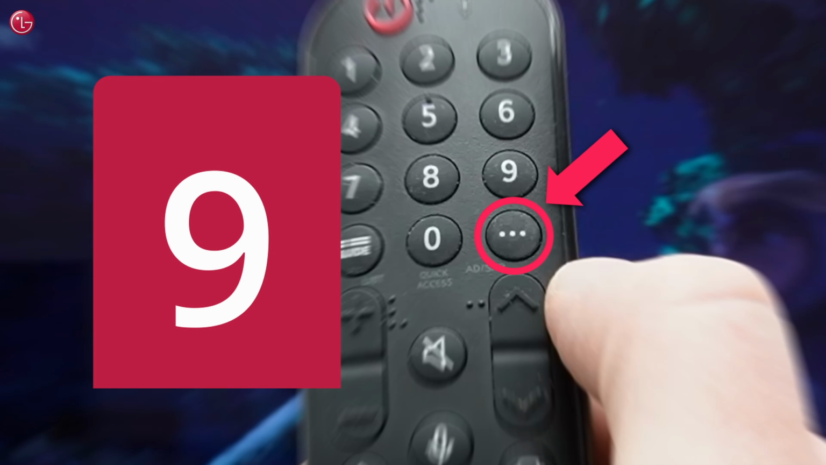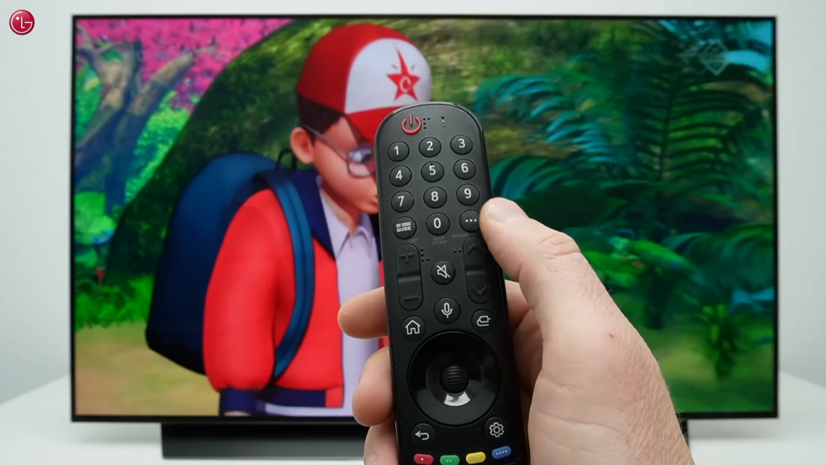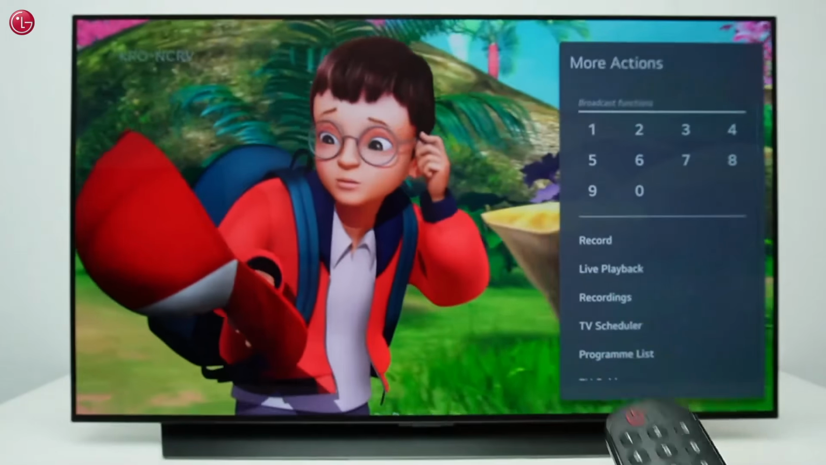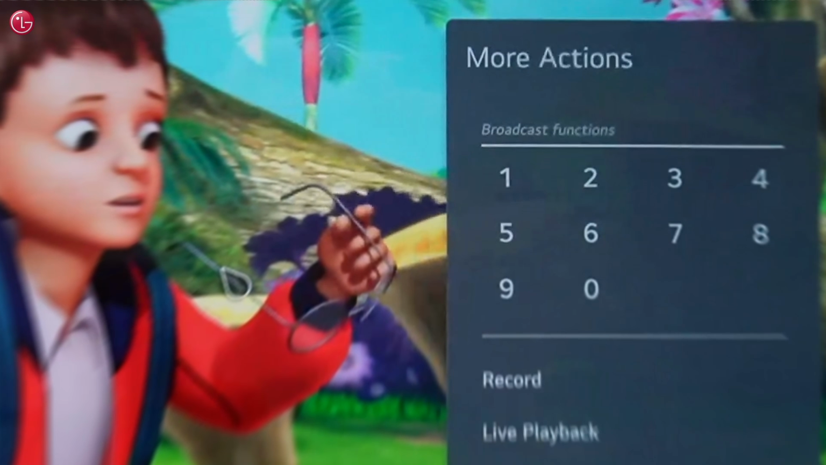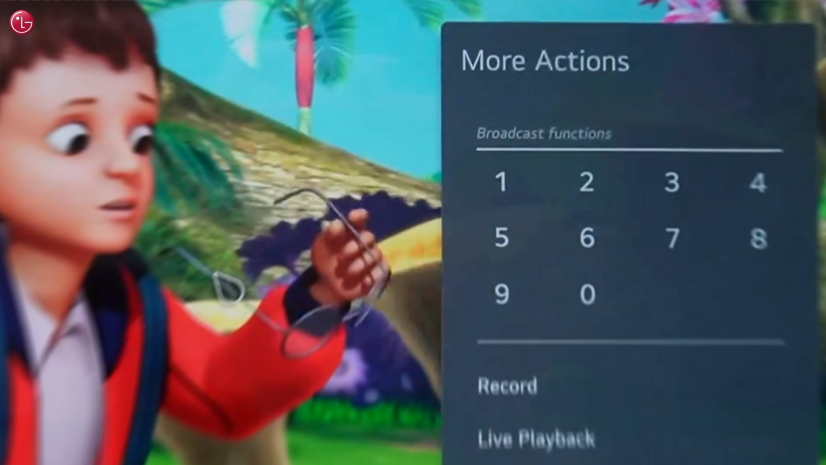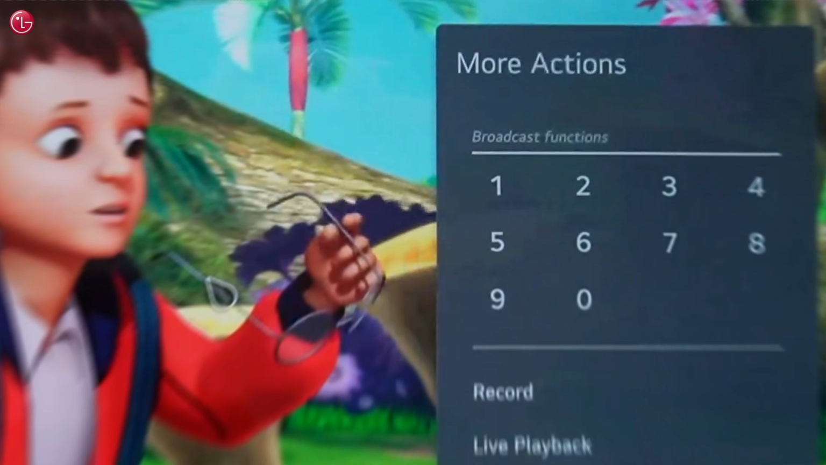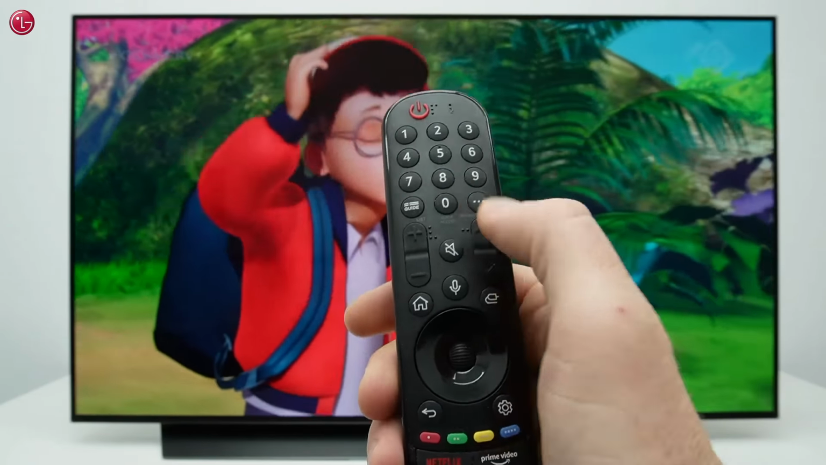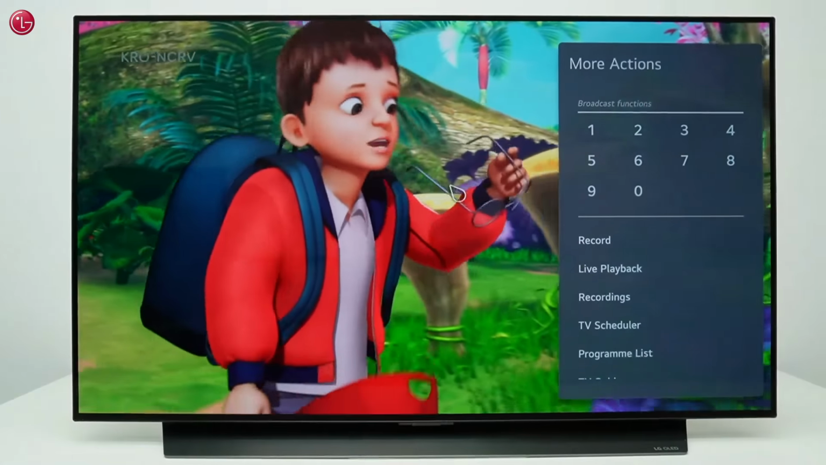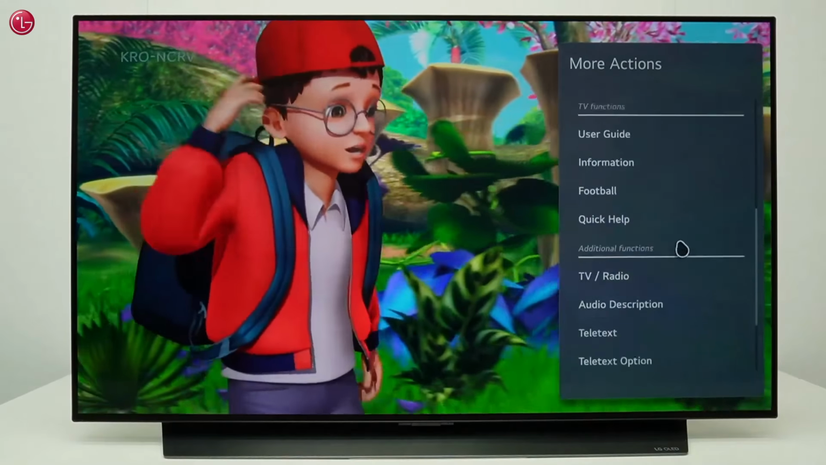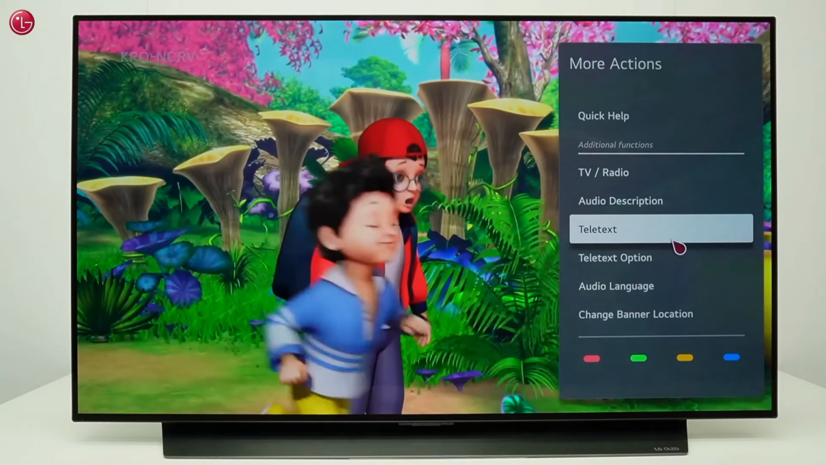9. Use the 3 dots button. When you press the 3 dots button, the More Actions menu is opened. The options in this menu depend on which app or input you are using. For example, if you are watching live TV, the More Actions menu includes the option to open teletext.